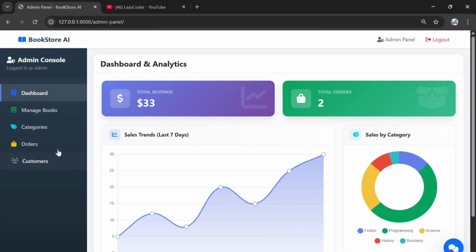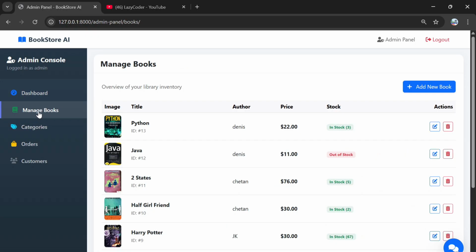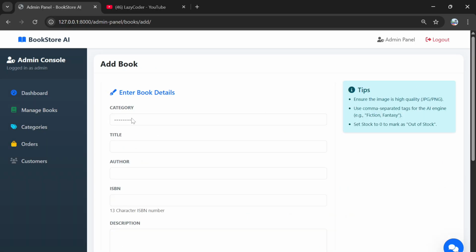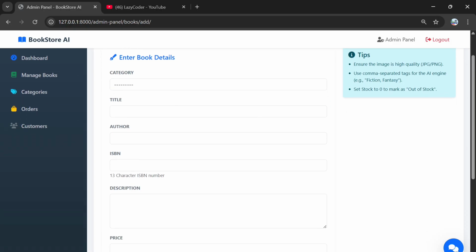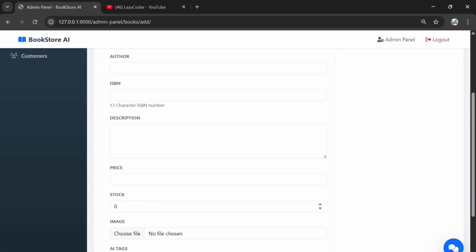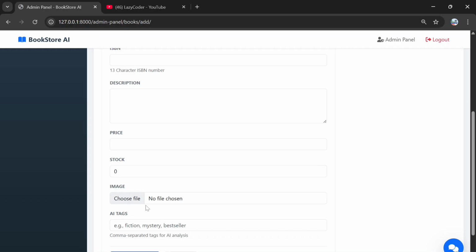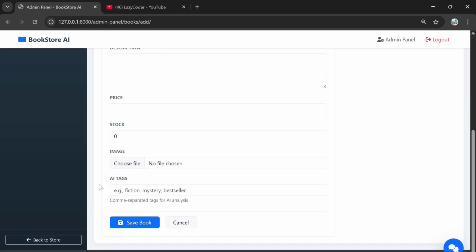Now you can see that a beautiful dashboard is showing here, like total revenue, total orders. And this is the graph where all the sales trends are showing. This is the books by category. If we click on manage books, the admin has the capability to add new books. If we click on add new book, you have to select the category, then the title, author, ISBN, description, price, stock, and image of that book.